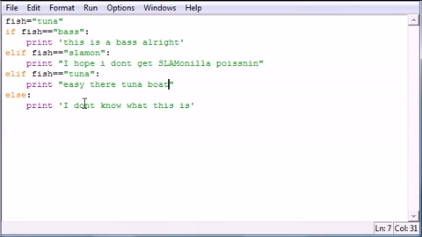So here's what's going to happen. We're going to test what fish is equal to, which is tuna. It's going to say, first I'm going to test it to bass. It's false, so I'm not going to run this piece of code at all. Next, I'm going to test it to salmon, or slammin'. It's false, so I'm not going to run this piece of code at all. Next, I'm going to test it to tuna. Whoa, look at what we got here, a true statement. So I'm going to print this right here: easy there, tuna boat.